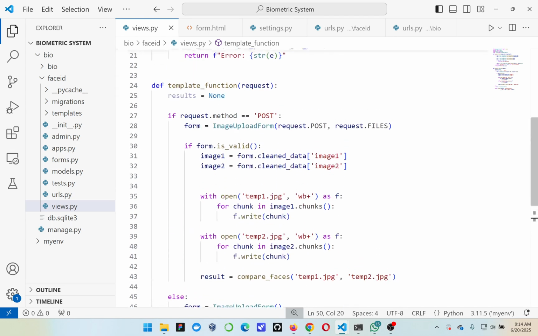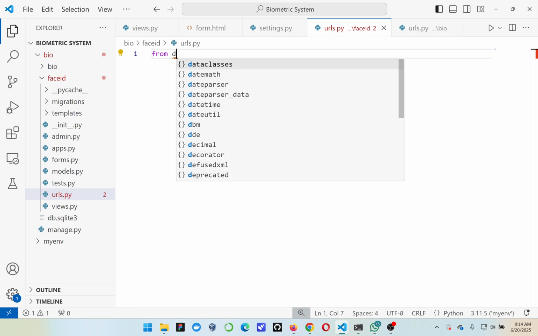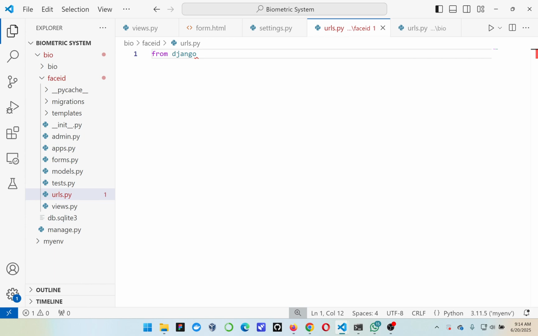Once we have a view, we also need a URL. So in our urls.py, we need to tell Django that we have a view that we want you to represent to the user. So here we just need to import the URLs function. So we say from Django.urls we import path.